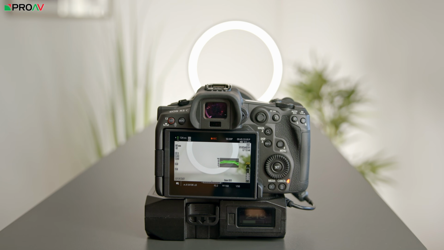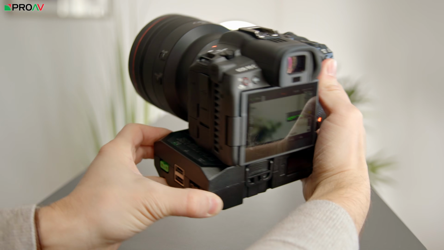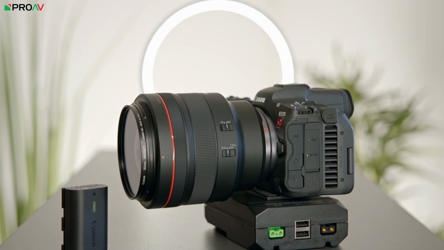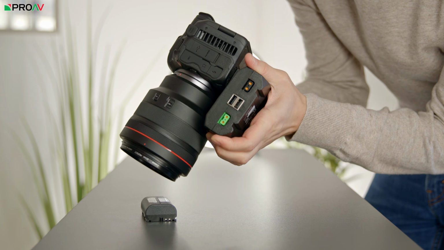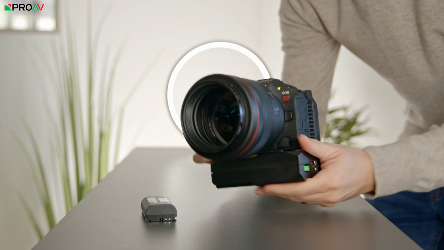We now get 8K up to 60 frames a second in Canon RAW light. Now there is a bit of confusion about this. You do need to be running off of mains power or a third-party battery source that powers from the USB port or the dummy battery port in order to get full functionality in this mode, simply because the power draw of those LP-E6 batteries is just not enough.